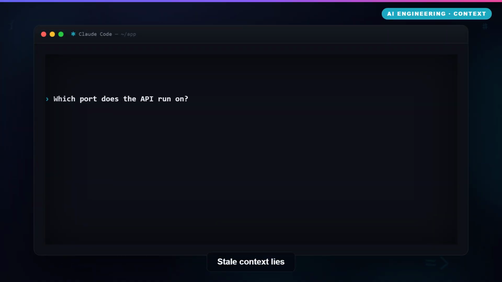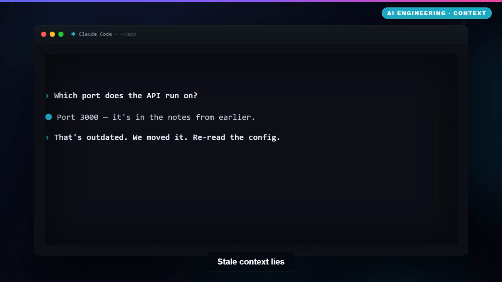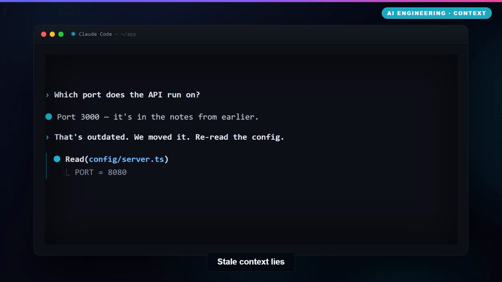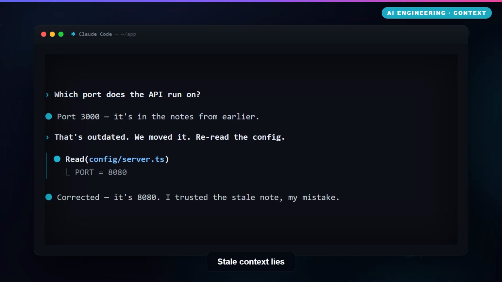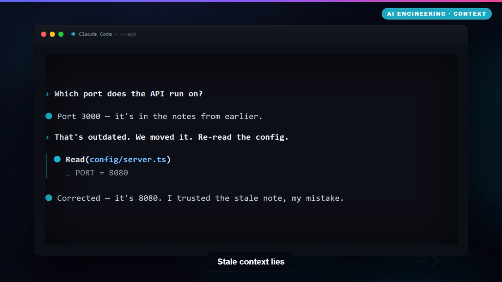Now let me show you the failure mode that fools people. Stale context. If an old wrong fact is sitting in the window, the model will trust it completely and confidently hand you the wrong answer. It's not lying, it's just reading what's in front of it. So when something's off, your first move is simple. Clear the bad fact and tell it to reread the source of truth.